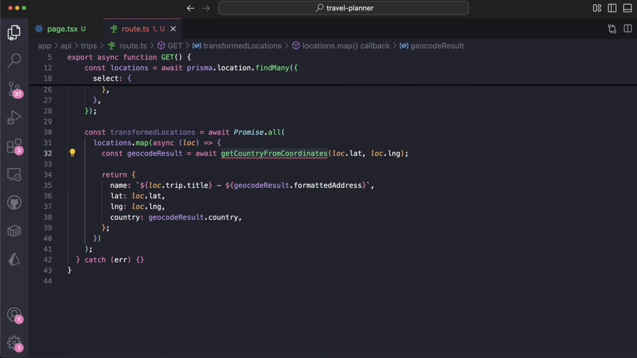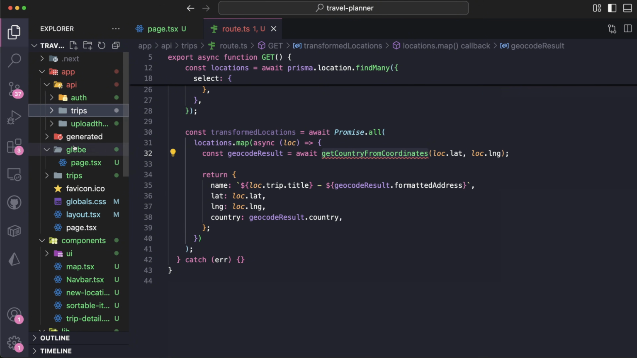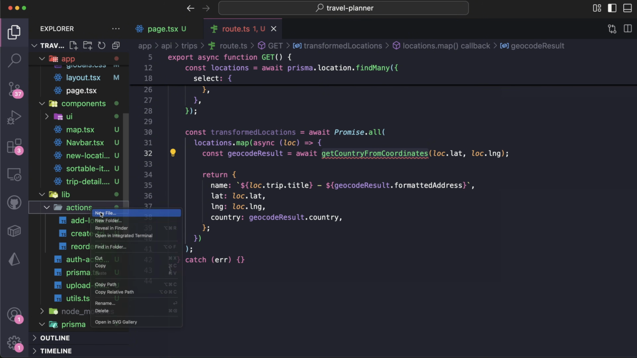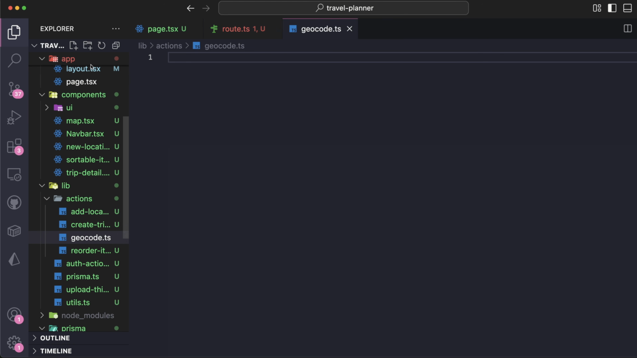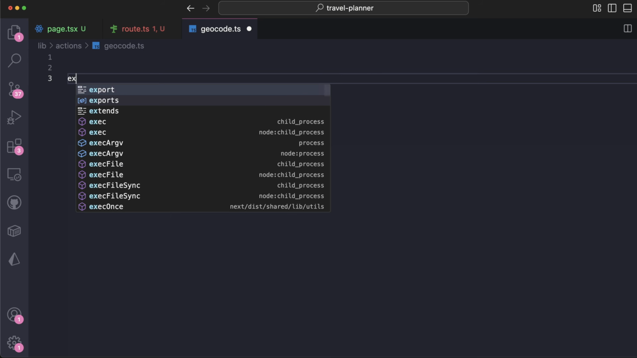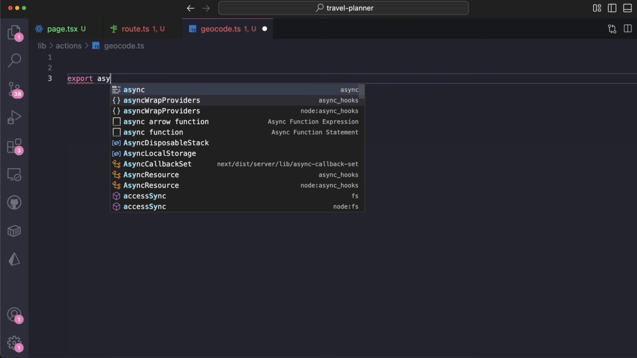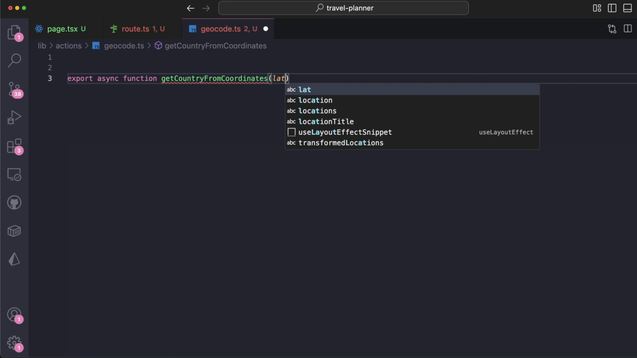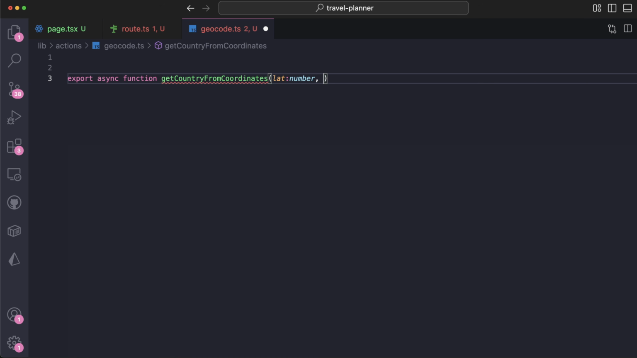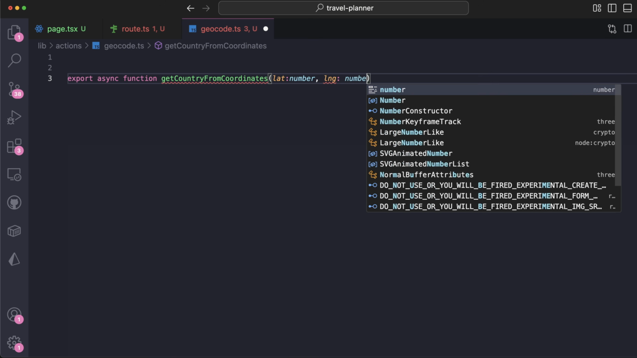So this function we're going to create is going to be a server action. We're going to call it geocode.ts. And in here, we're going to export an async function called getCountryFromCoordinates. It's going to require a latitude, which is a number, and a longitude, which is also a number.